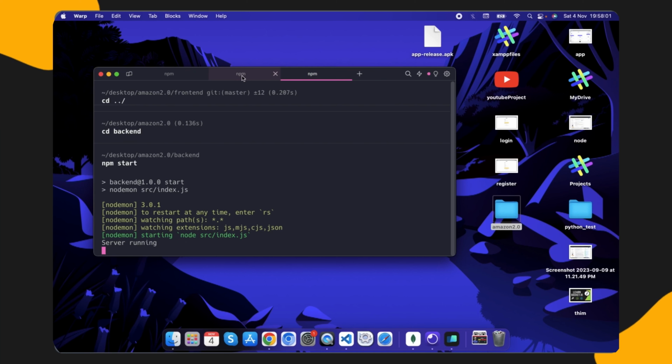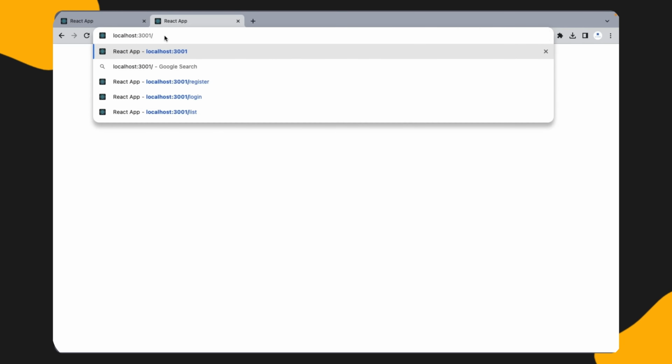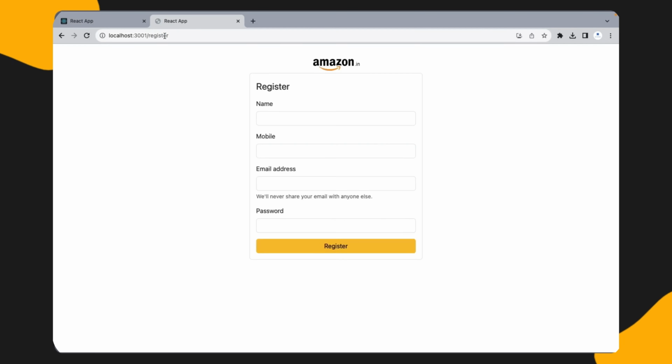Now you can see our front end and backend have started, and in the browser nothing is displaying because for the home page we have still not created anything, but we have created the register page. So I will write register. This one we created in the last video. Now we will create the login form.